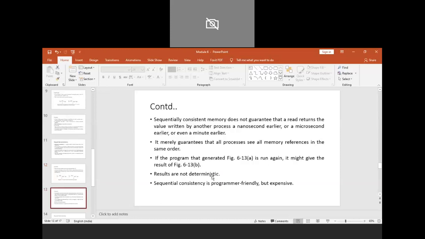Sequentially consistent memory does not guarantee that whenever you do a read operation, it will return the most recent value. It guarantees that all the processes see the memory references in the same order. That's what makes it sequentially consistent. Sequential consistency is programmer friendly. It's easy for the programmer, but it is very expensive and the results are also not deterministic. So that's it with sequential consistency.